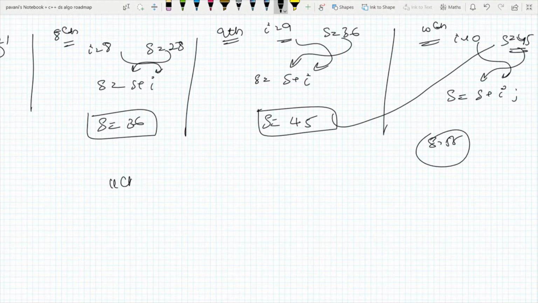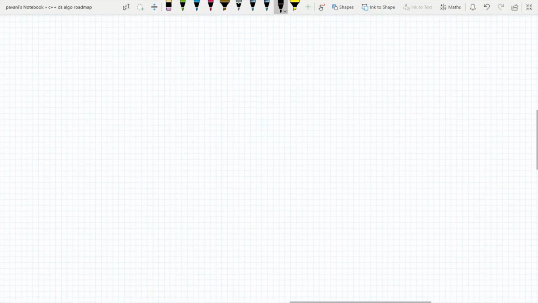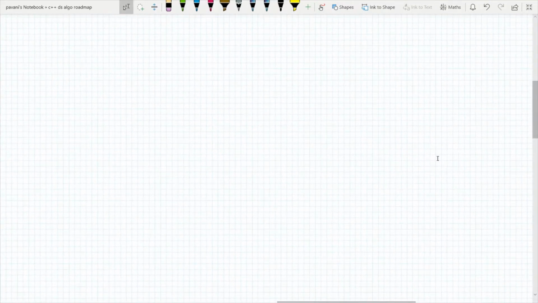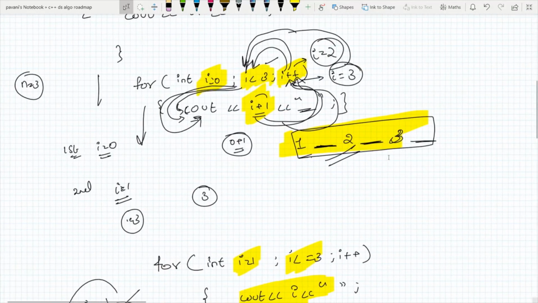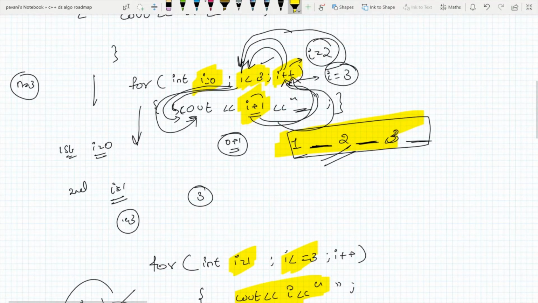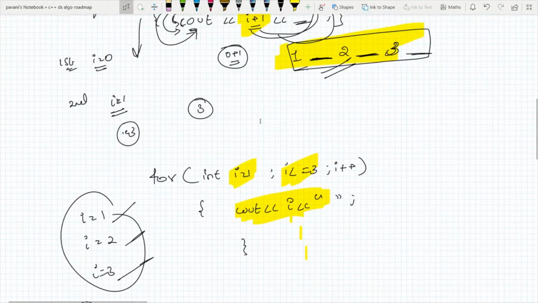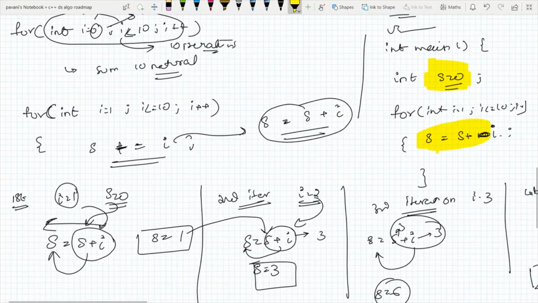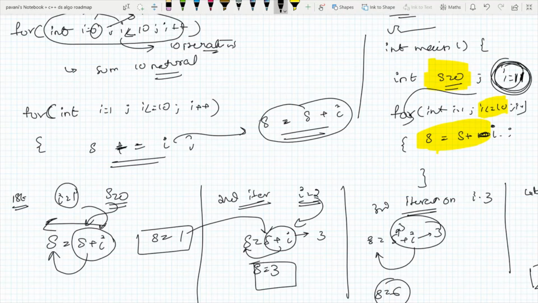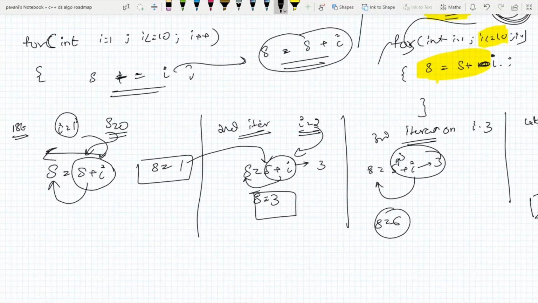And in the 11th iteration is not possible because I value became 11 in the 11th iteration. See, here I value is less than or equal to 10. We have got in the 11th iteration I value is 11. So the condition is false, so the compiler exits the loop and after this loop will print cout as the value of s.